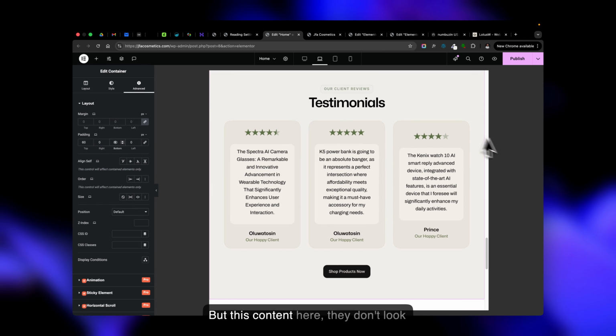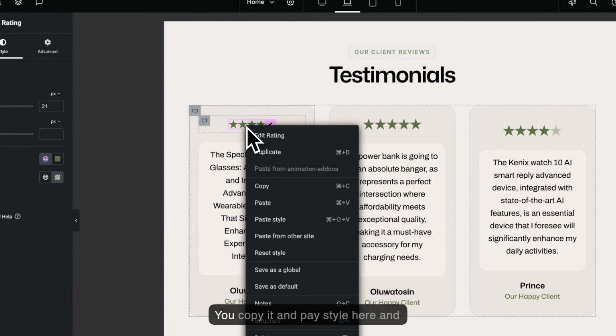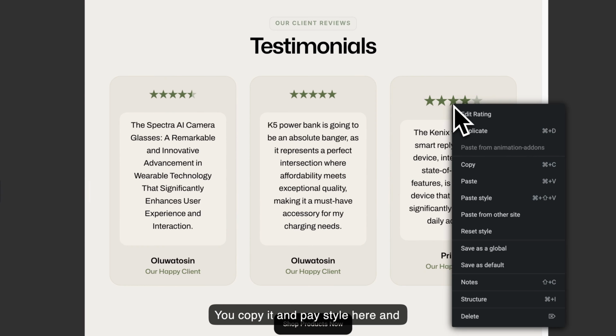But these contents here, they don't look very nice, but don't worry. This is just showing you this at this point. Usually this shows on laptop, it will be wider. Mind you, we are making the breakpoint for laptop, not tablet. So this is okay as it is. Don't mind the way it squishes the content. You can either select on this and reduce the size a little, then copy it and paste style here, and also paste style here.